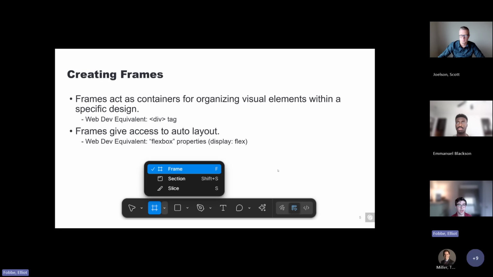The first core design concept that I want to dive into are frames. Frames act as containers for organizing visual elements within a specific design, and they enable auto layout. You can think of auto layout as an equivalent to Flexbox for those who work in web development. So the idea is you have all of these design buttons and headers and text right within this frame. And if you resize that frame based off different screen sizes, then all of those elements within that frame will resize accordingly. So that's the importance of frames.